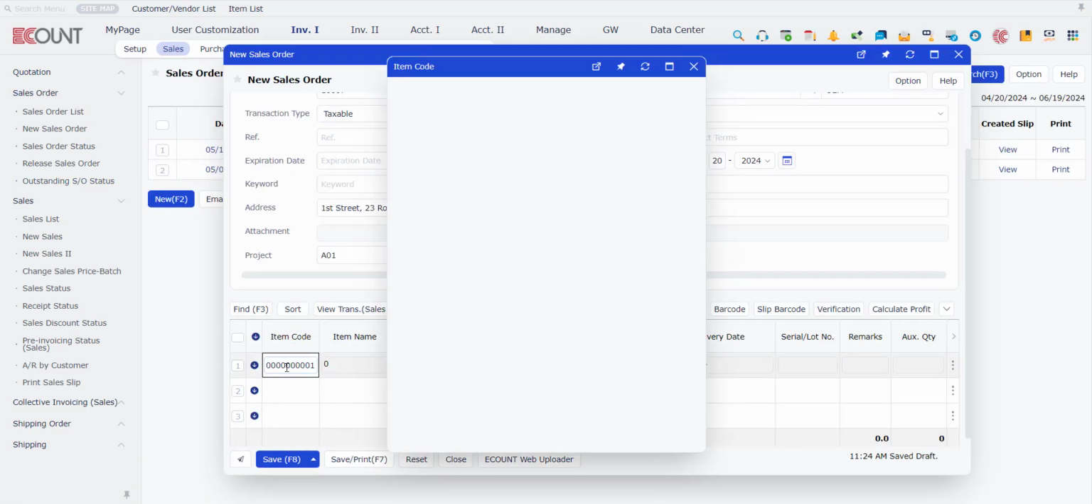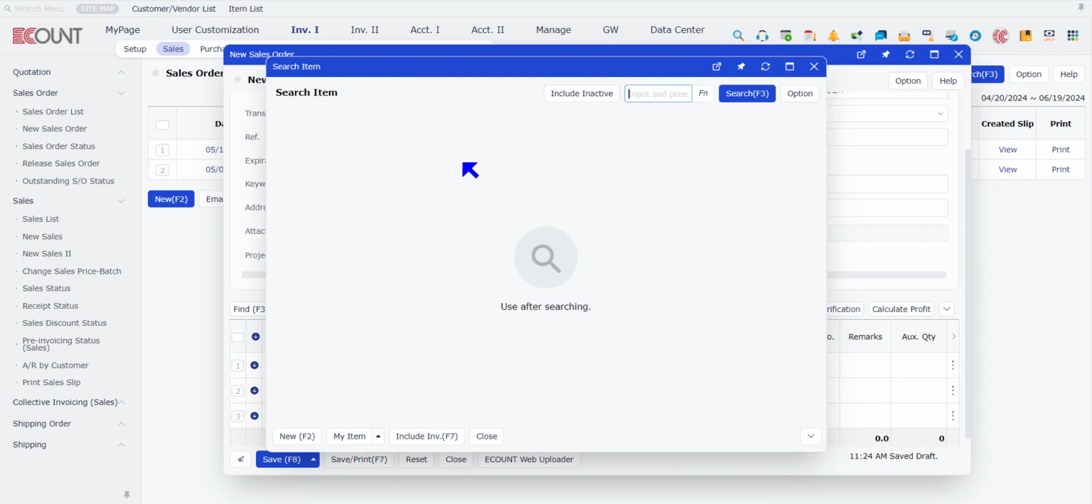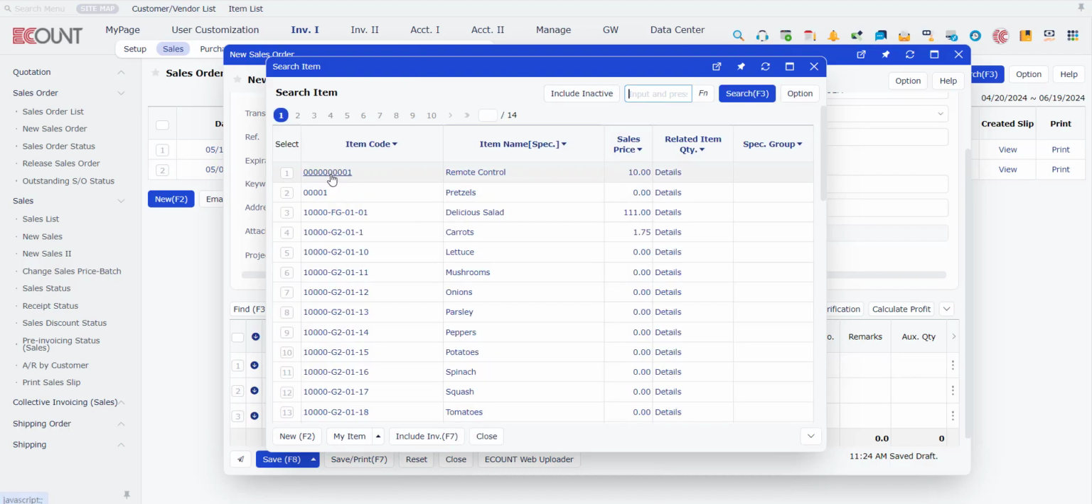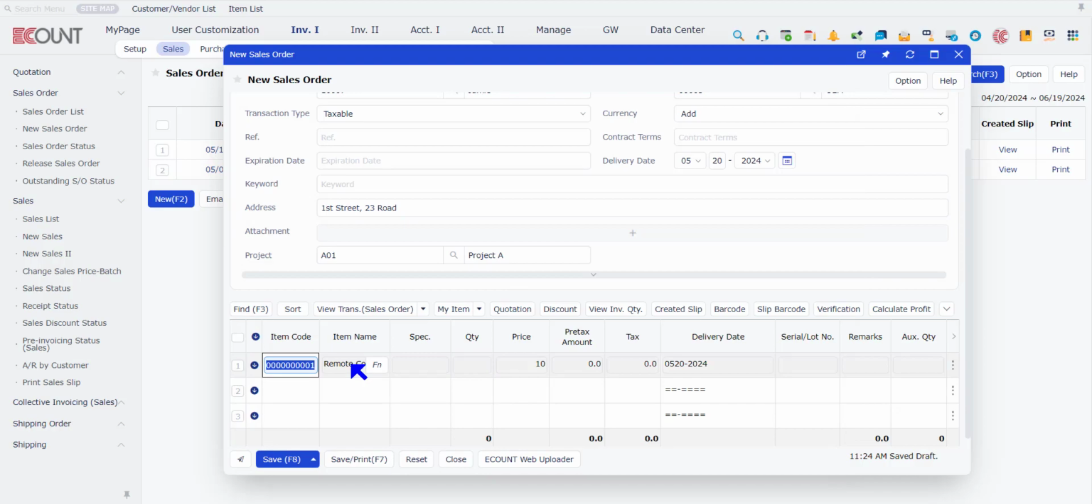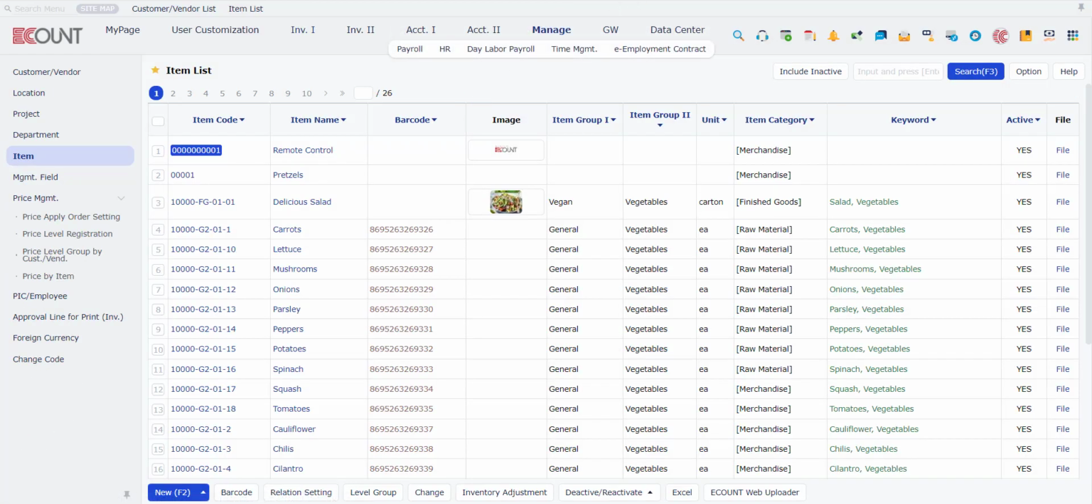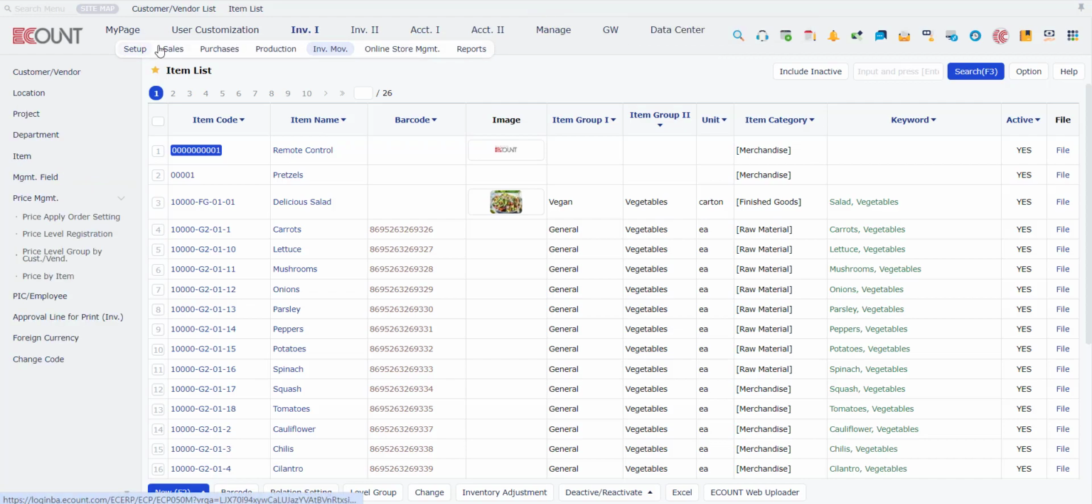There are multiple ways to bring in the item. You can double click it, press Enter, and select the item, or you can manually search for the item like this. Once you input the quantity, it organizes the price and determines the pre-tax amount. The price listed here can be edited by bringing in the item list. Inventory 1, Setup, and Item.